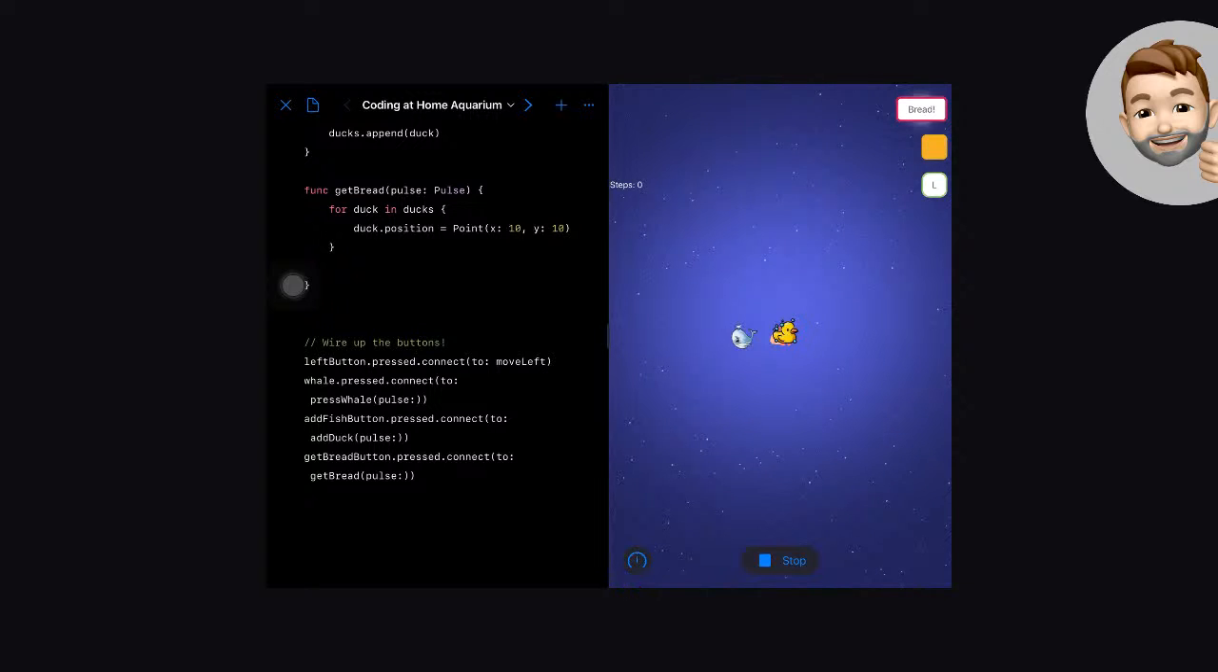Okay, this is not the most exciting function because if I add a whole bunch of these, they all land right on top of each other. That's not exciting. Now it's working because if we add a lot of ducks and then we say bread, they all come to where the bread is. That's cool, but not exactly what we want.